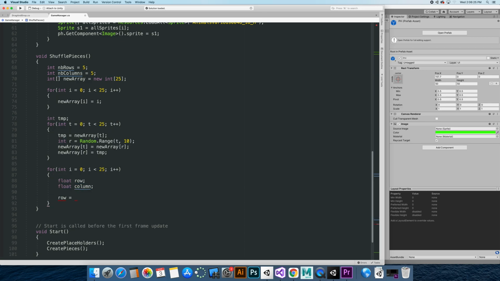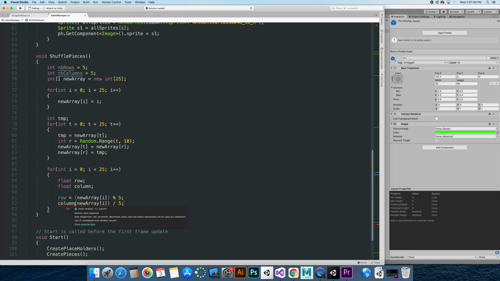is going to be equal to the newArray at that i value, and we're going to take that and use our modulus by 5. That will give us the remainder on that piece. We'll do something similar to the column. That is our newArray, again at that i value, and we're going to divide that by 5. Nope, forgot to put equals in here.